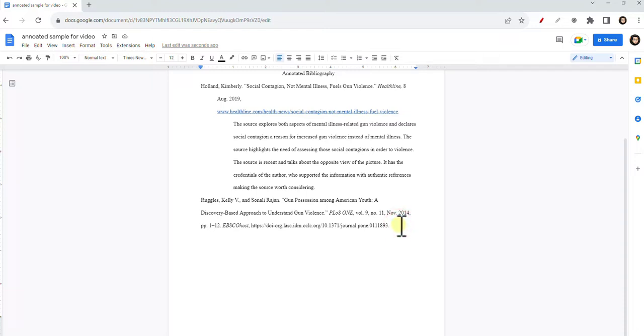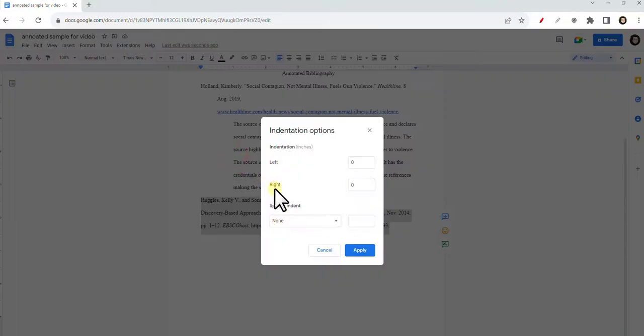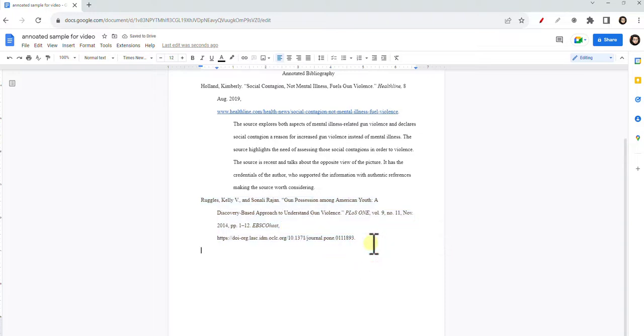The next piece is I need to set up the hanging indentation, because then these two lines need to be indented 1/2 inch from the left margin. So I'm going to go ahead and highlight that again. Then I'm going to click on Format, Align and Indent, then select Indentation Options. Under the menu for Special Indent, I'm going to bring it down and select Hanging and make sure that it's indented 1/2 inch. I'm going to click on Apply, and there I go. I have my next citation in proper MLA style. Everything is formatted properly, and I have the hanging indentation.